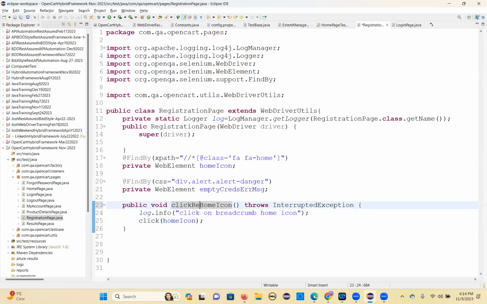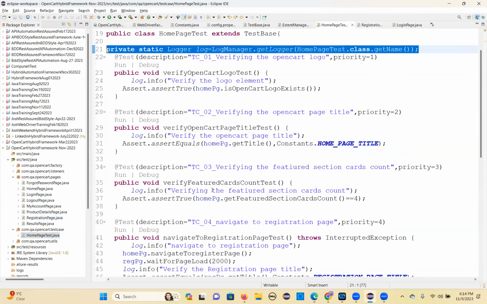Maybe I can just put a registration. Okay, so now you can call these methods there, so that that test case will be successful. Let's go here and call those methods.